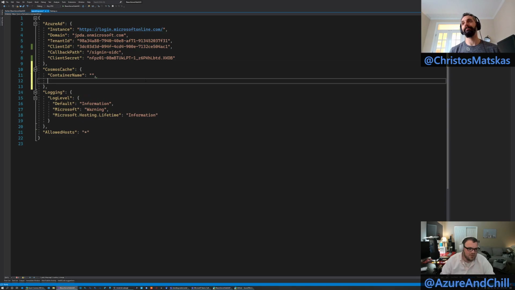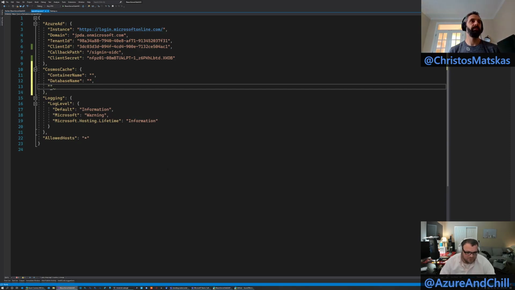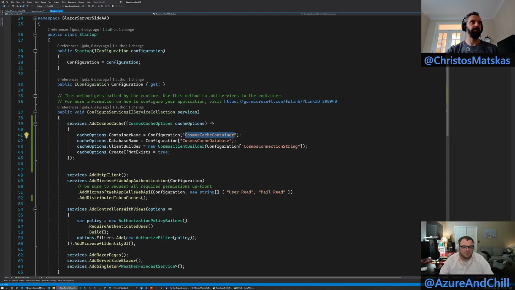I suppose we could, although it is a well-known secret. That's a good point. If we were to deploy this to Azure, we wouldn't use this anyway. We'd use something like app service config or Azure Key Vault configuration.